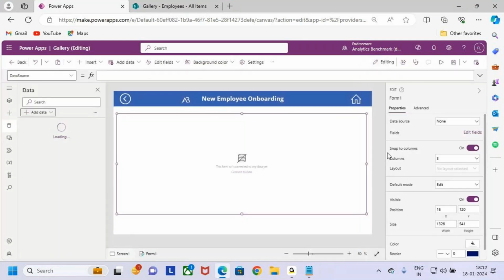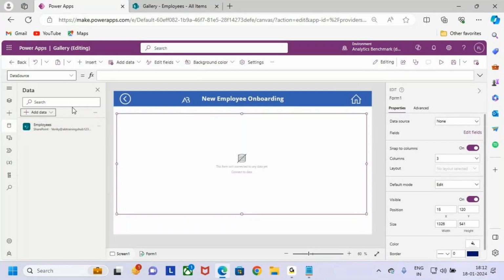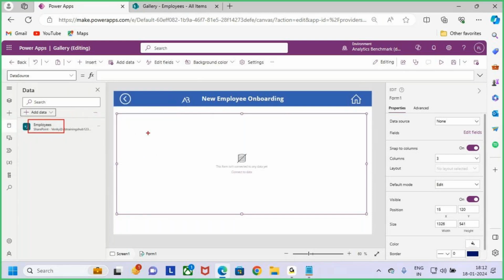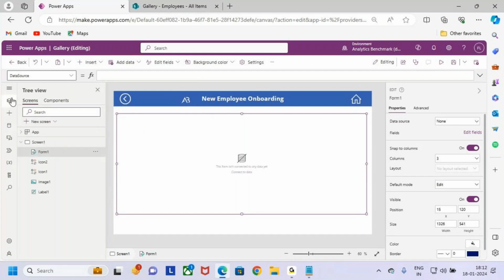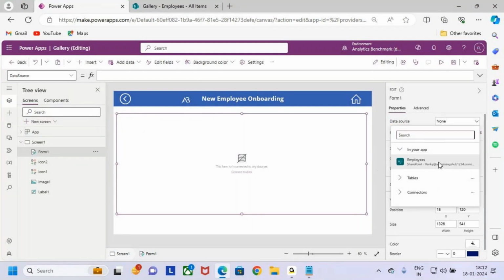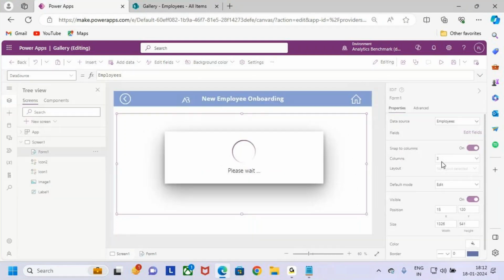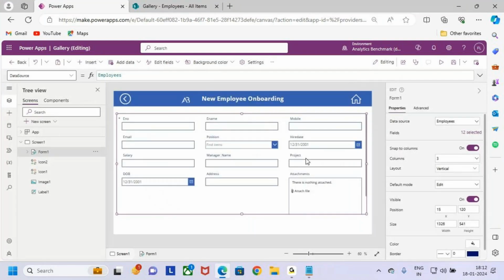When I click on connect, it is going to connect to the SharePoint data source. Employees is the list. Now I want to connect the form to this data source. How to connect the form to this data source? Go to the tree view and select the form. The form has one property called data source. Currently it is none. Select the data source as Employees list. Now whenever I select the data source, by default it is going to create one form-like structure.